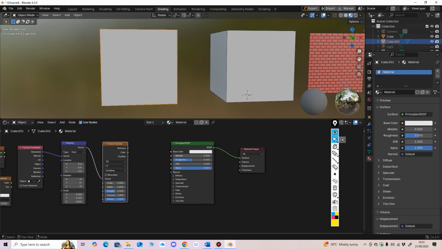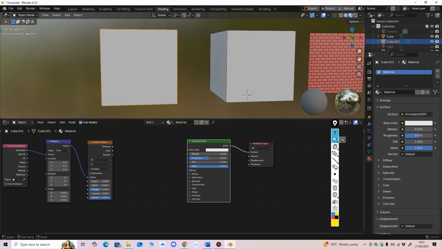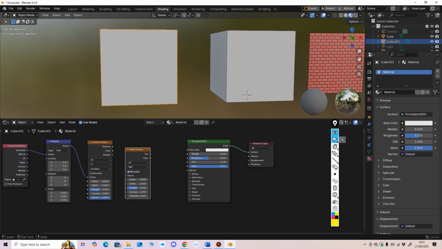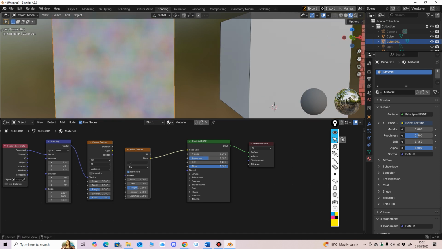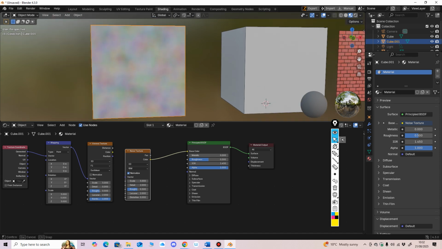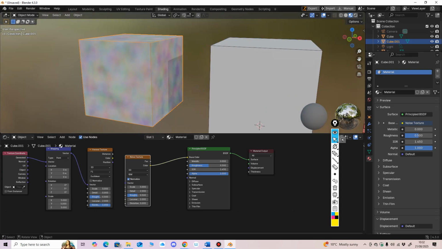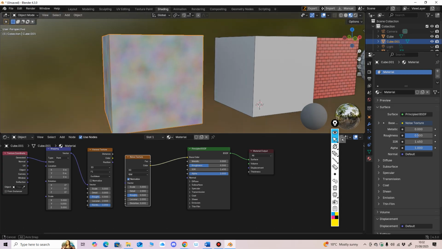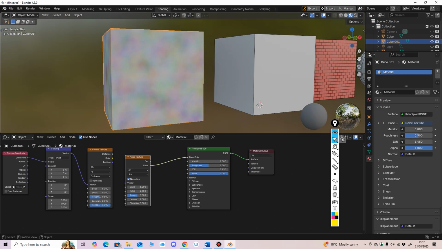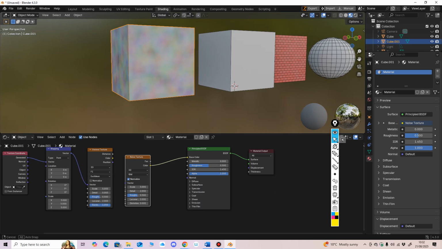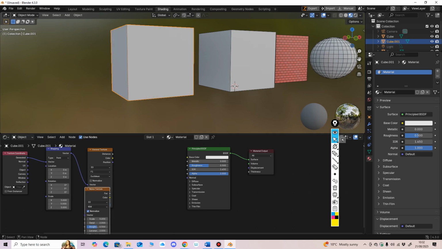Let's just show a couple more. Let's move that over here. Let's go to Shift A, texture, noise texture, colour to colour. And that's added like a noise to the mesh. That's the shadow from the other cube. So yeah, that's like a noise. Cut that one.